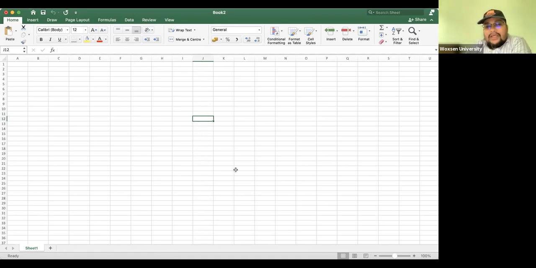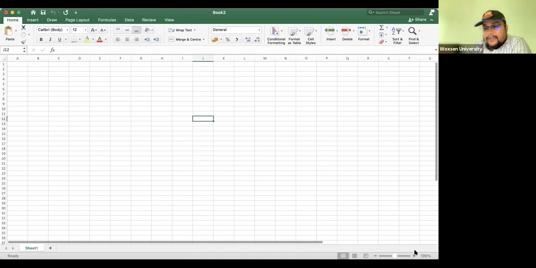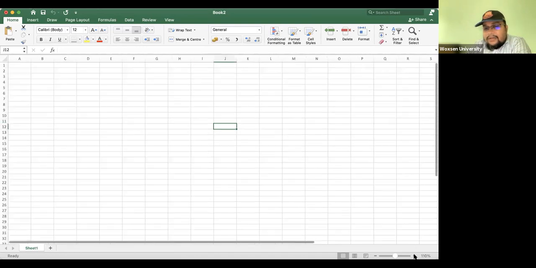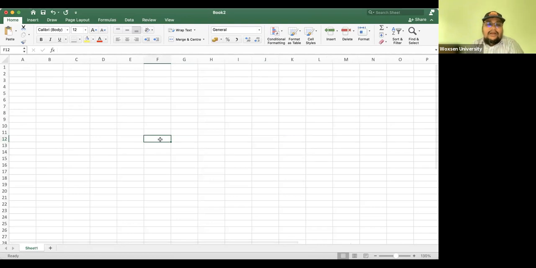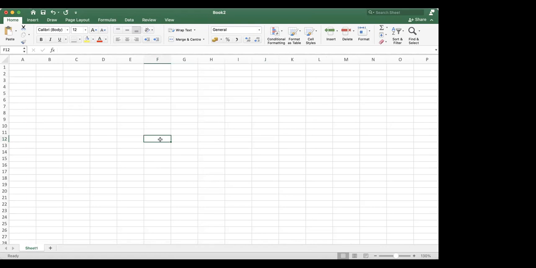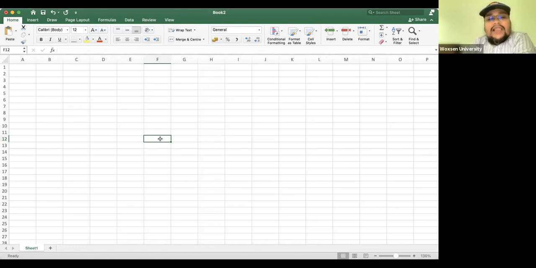For example, the cell that I have selected, let me make it bigger. What is the row number of this cell? 12. And what is the column number? F. So we can call it cell F12. Column number first, then row number. And you can see the address here, F12. D9, G13, you don't have to count. Actually, you can see it very quickly in this corner, the name box.